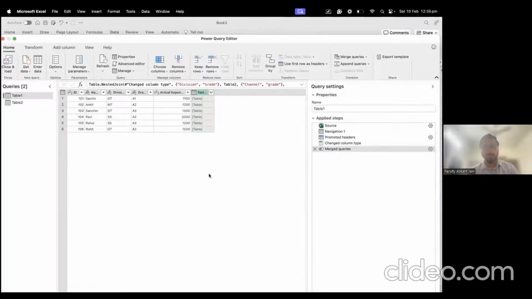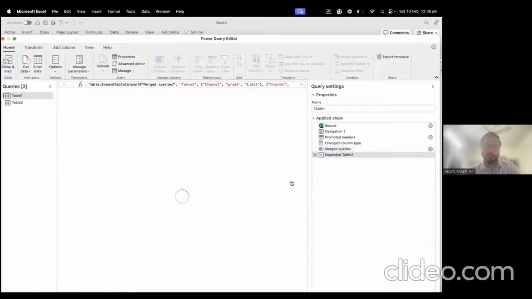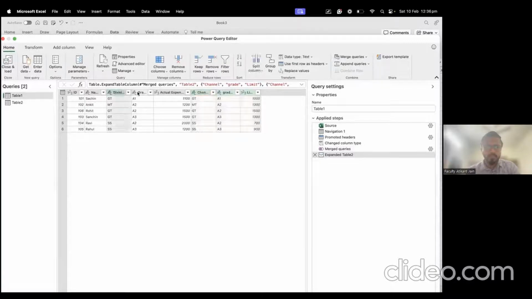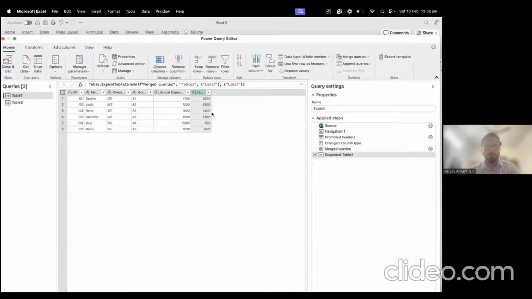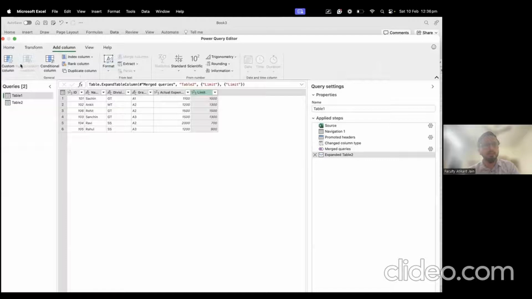Now this is how you will get, this is my table that is coming from the merge option, and just select here. And if I click OK, you can see the division and grade are repeating again, right? So instead of that, I'll just select limit and deselect all those options because this is a repetition anyways. Click OK. This is how I have achieved the limit column over here. And then going again, clicking add column and going to conditional column and creating new columns from that.